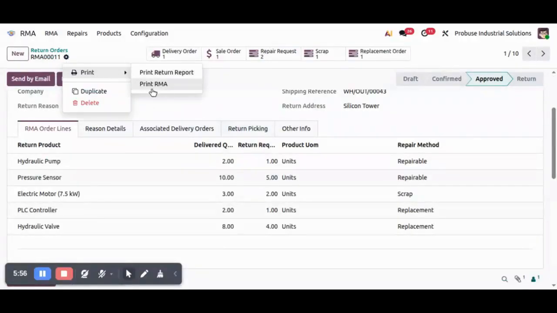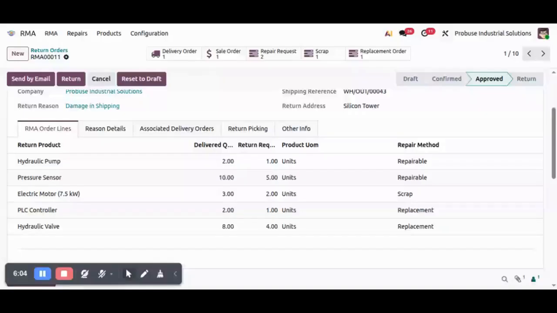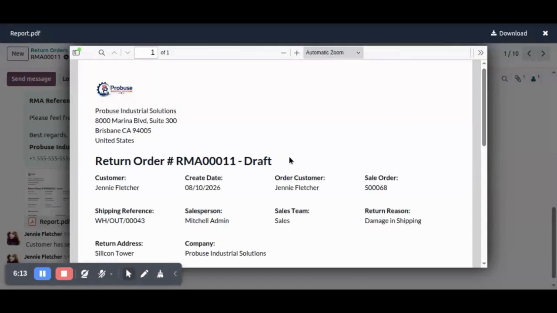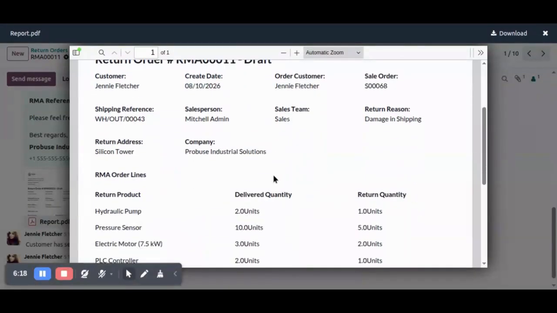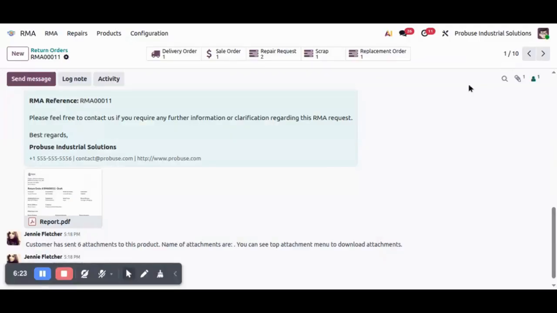Users can generate the return material authorization document directly from the RMA order. The report contains the relevant RMA information and can be printed or shared with the customer. Users can also preview the generated PDF report before sending it, helping ensure that the return documentation contains the required information. The RMA report can then be sent to the customer by email, providing a professional and documented communication process.